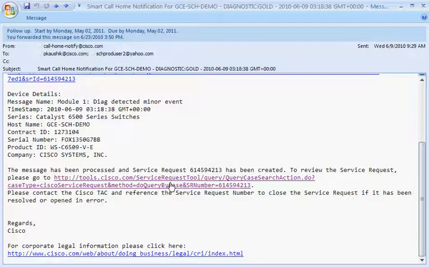If we look at this point here, we've already processed the information, and since this is a critical failure for that port, a service request has already been opened automatically without any intervention from the user until this point. And all the necessary information that is required to confirm the failure has already been provided to the TAC engineer on the service request. Isn't that great?